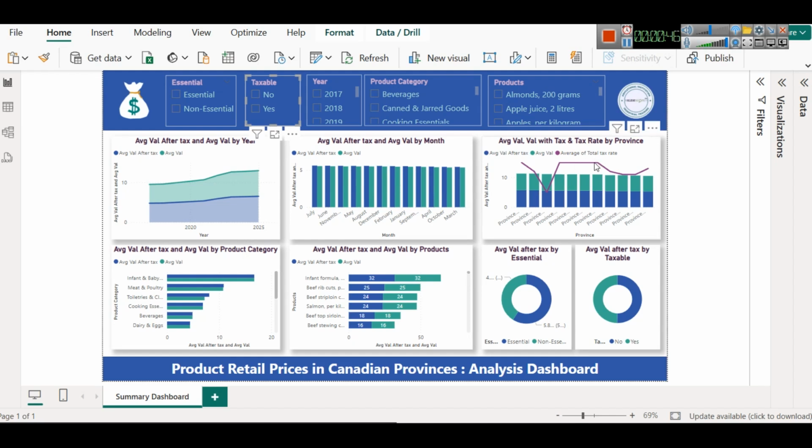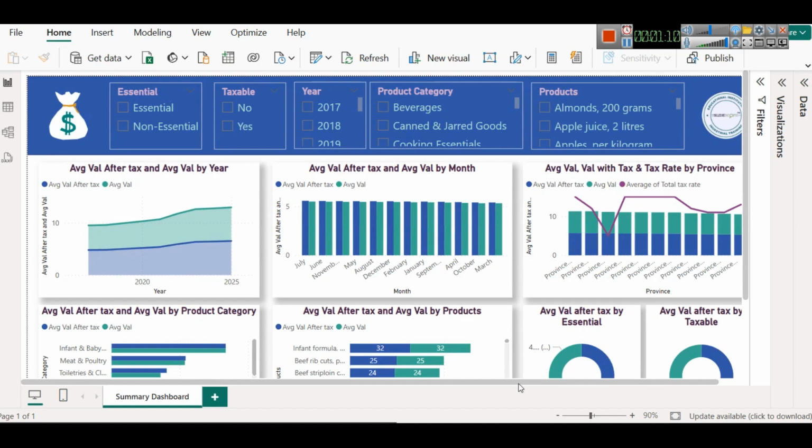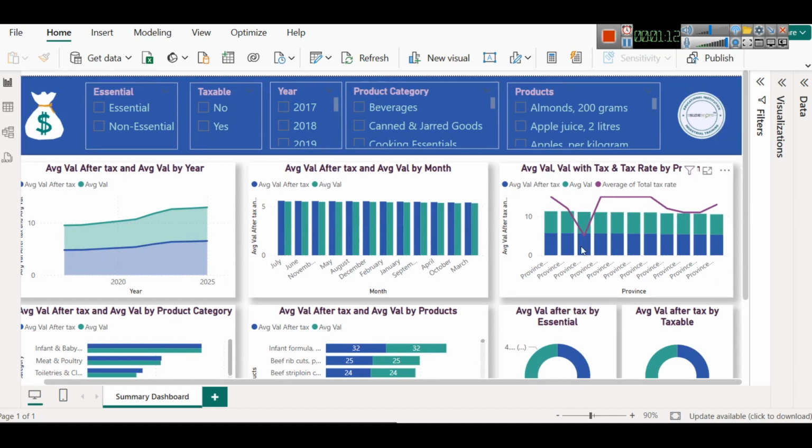What is the average tax of different provinces in Canada, average value and with the tax rate. So this is something that we are creating here. And importantly, for every product that we have, what are the values with or without taxes. So this is something that you are going to learn. We will prepare a very basic design. We'll use all these filters. You can select the values, and this is something that you will learn from scratch. So let's get started with it.